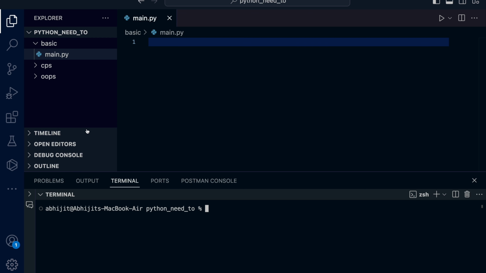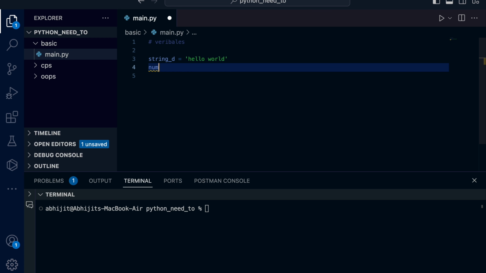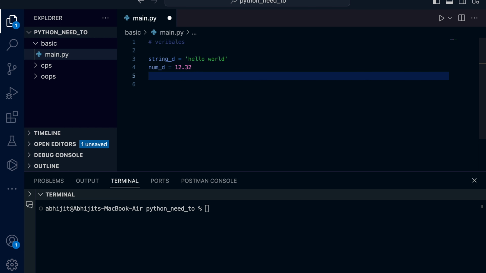Okay, so first we need to know about variables. There are three types of variable: string, like hello world, and then number, that you can define like this. If you want, you can also use a number that is an integer. You can also use a floating number. Okay, that's the number type. And then another is boolean. Boolean is written as either true or false.